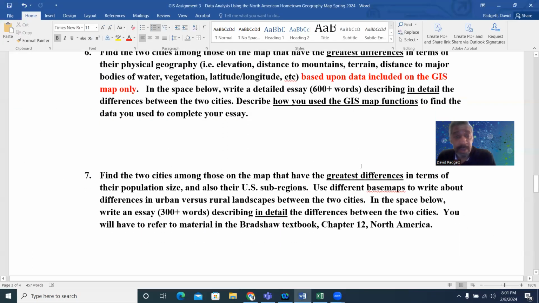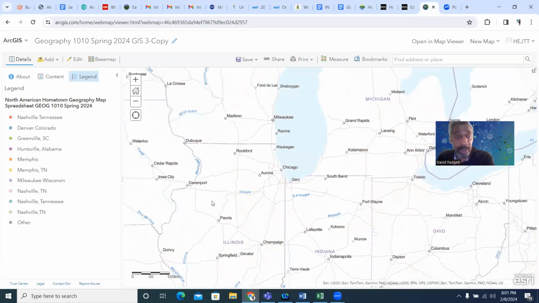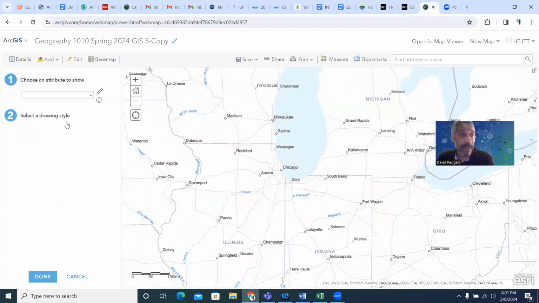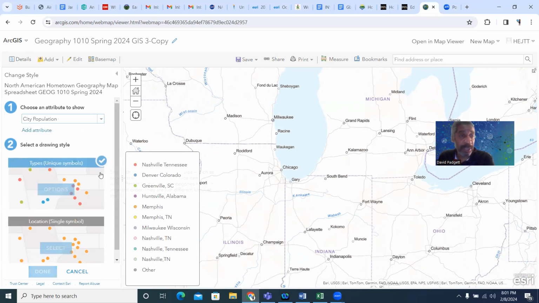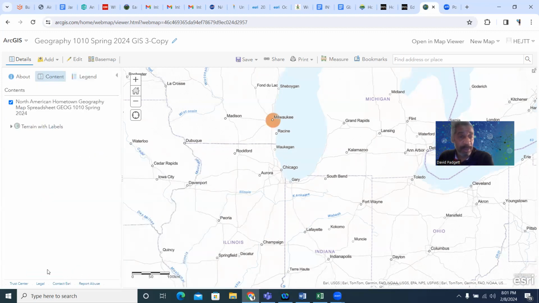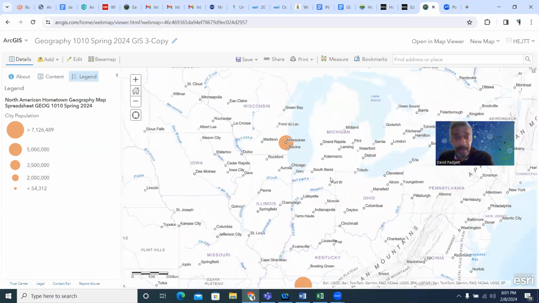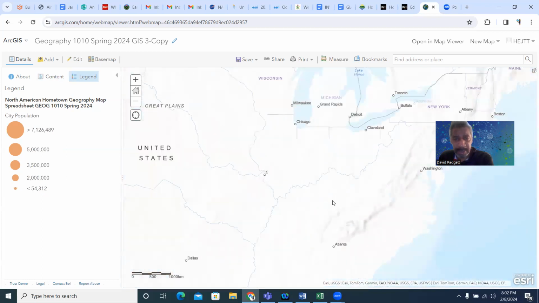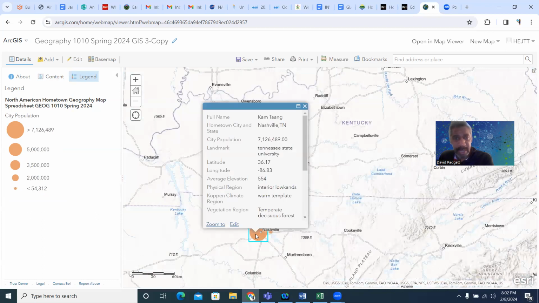Okay, so next, let's look at the greatest differences in terms of population size and U.S. subregions. We can do the same thing. We'll go in here and change this layer. Instead of saying hometown, city, and state, we'll change to city population. Let's see what we come up with here. We have some big differences here. We have a city with 7 million people in it. Okay, again, let's see that. That is definitely a mistake.